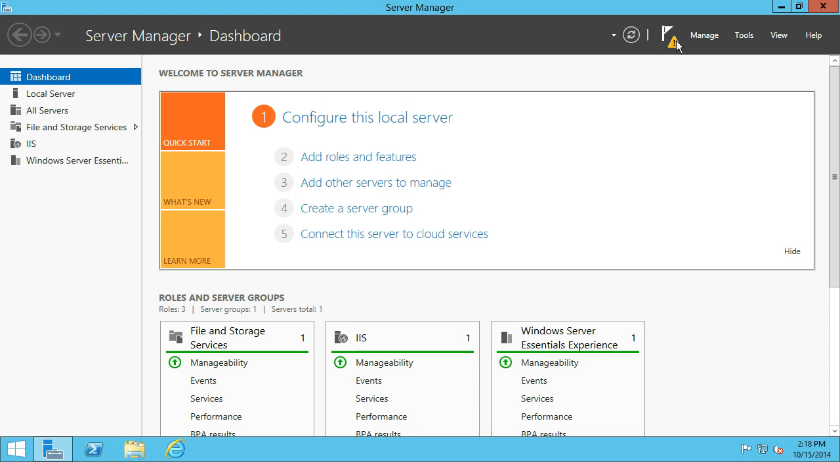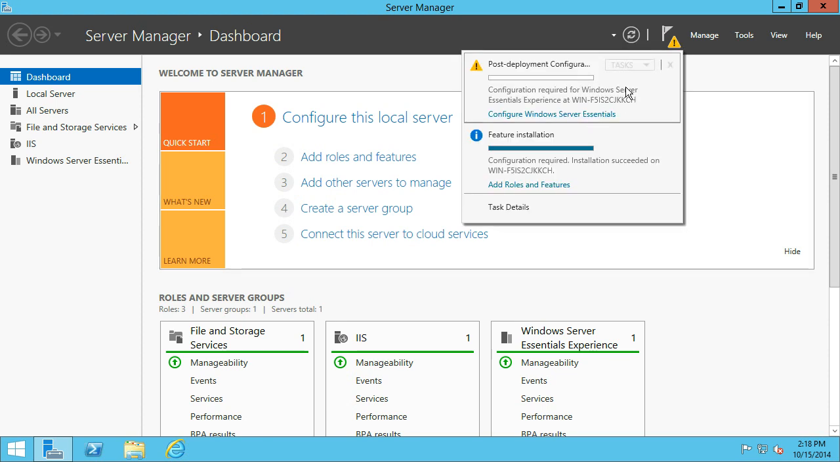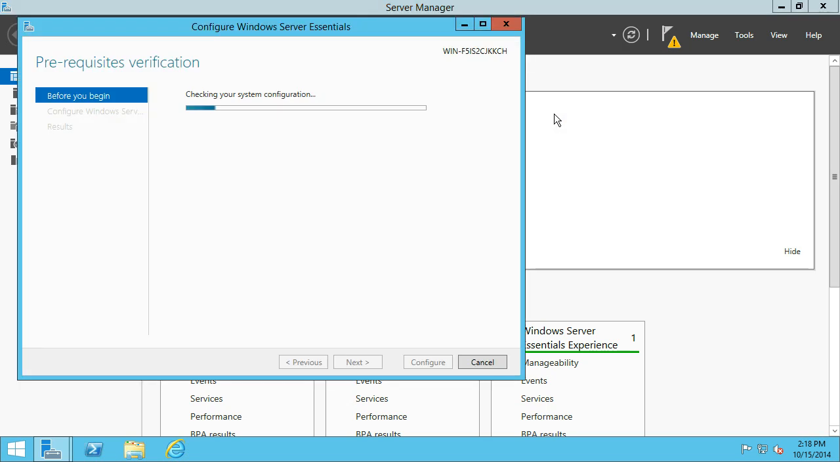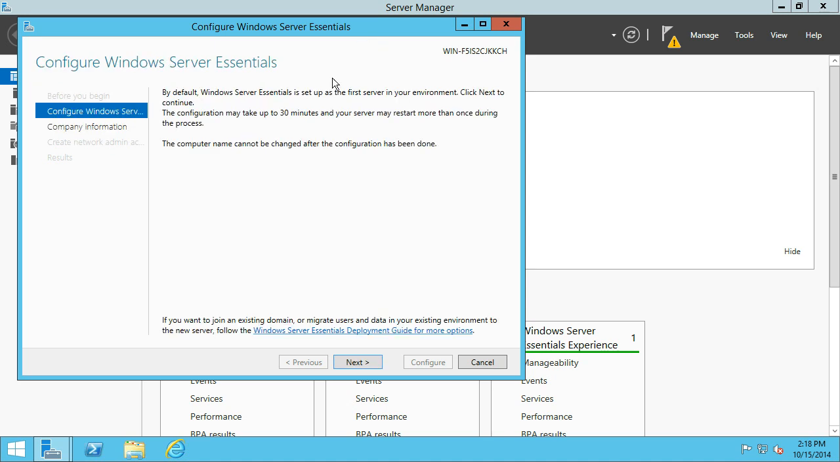Once we hit close, we're still getting the notification that we need to do something, and in this case, it's the post-deployment configuration. If we check the system configuration, this is where it needs to be set up as that first server in the environment. So this is something you need to plan ahead if you are planning on adding it to an existing environment. You need to think about this as setting up a new environment that you're going to be migrating things to.